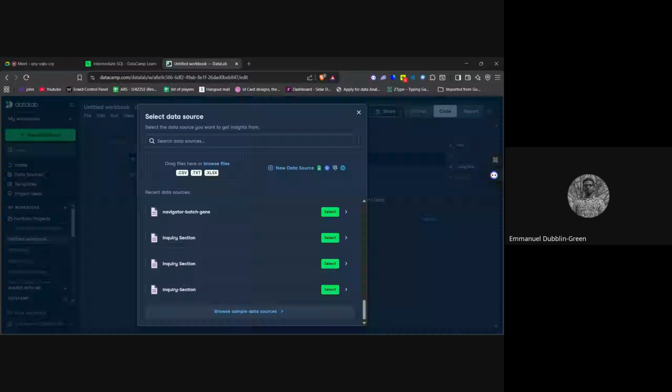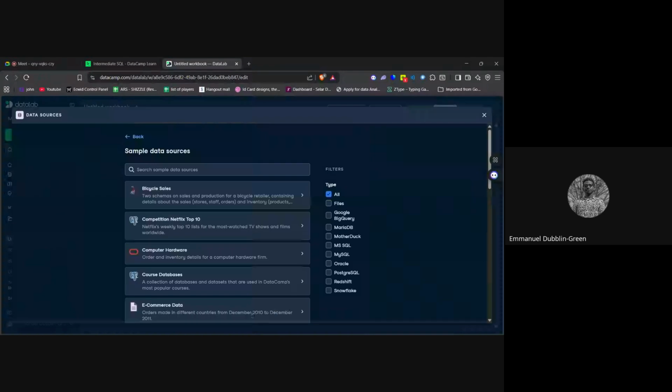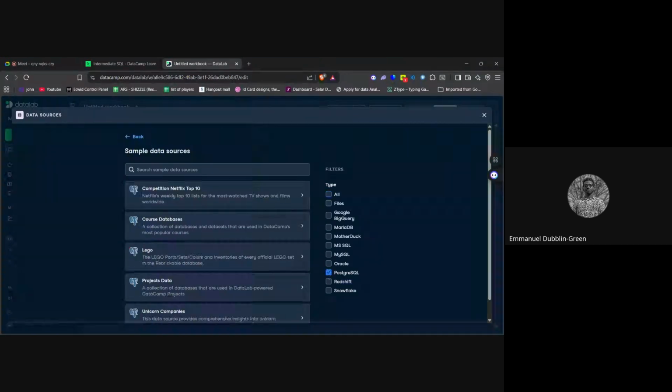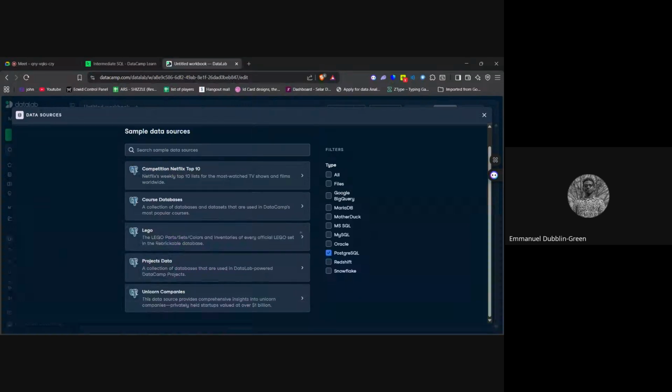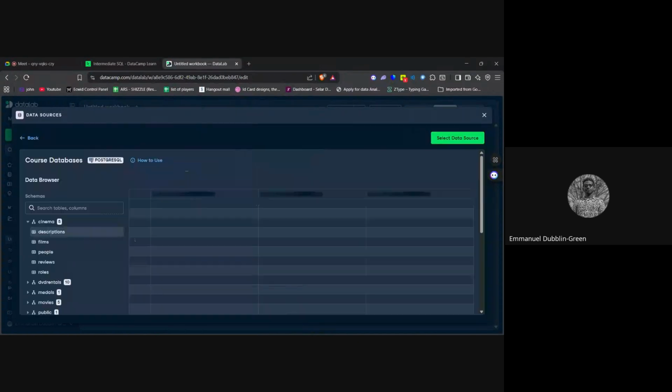So when you click on select data, you click on browse sample data sources, and then when this opens up, you click on this filter here called Postgres by your right. You see it down there by your right, Postgres. So when you click on Postgres, you can select from any of these databases, any of them would work. But what we use today is this course databases. So you click on course databases, and then you click on select data source.